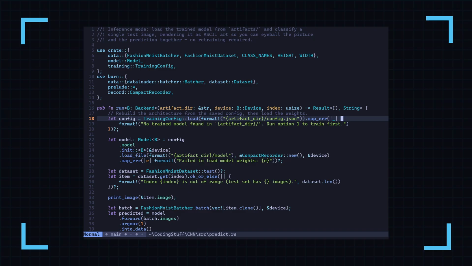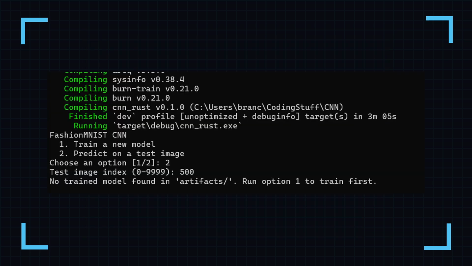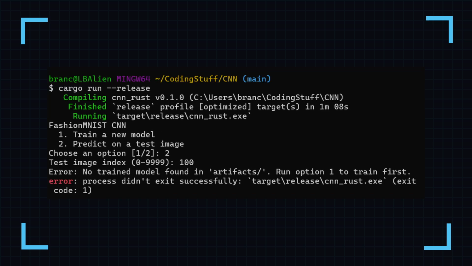So the other thing I wanted was to not have to retrain the model every time I wanted to use it. So once the model is trained, it gets saved to disk. And when you run the program, you actually get a little menu. So option 1 trains a fresh model. Option 2 loads the saved one and runs a prediction. If you pick option 2 before you've ever trained, it catches that right away and drops you back into the menu instead of crashing, because originally it just crashed.